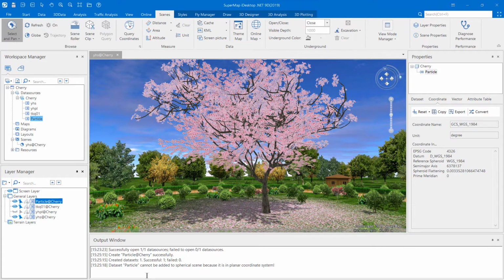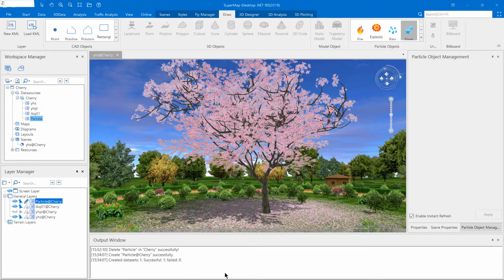So let me talk about changing the coordinate system. What we did was that we tried to drop it onto our scene without first changing the coordinate system, and this is the error that it threw out. It said, dataset particle cannot be added to spherical scene because it is in planar coordinate system, which is different from the other datasets in our current scene. So let's go ahead with this.